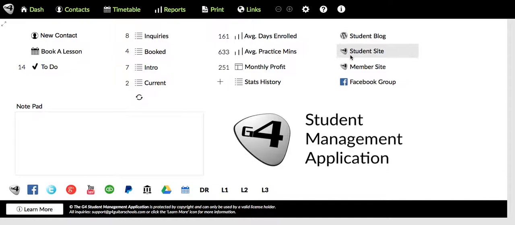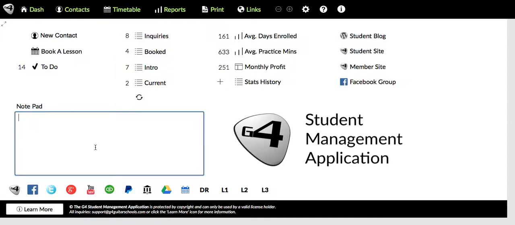The last column is really links to some important areas. We have a student blog, a student website, a member website for teachers, and then our Facebook group. That gives you quick links to all those so you can participate in our community. Then you've got a notepad here so you can type in any information you like. This is really just for on-the-fly notes. It's not where you want to keep things stored. Where you want to put your notes mainly is in your to-do, but sometimes you just want somewhere quick where you can type something, and that's a great place to put it.